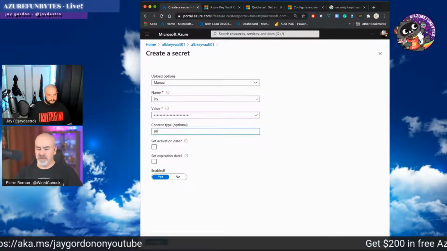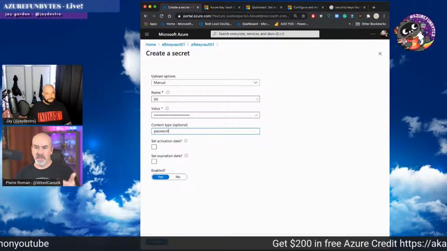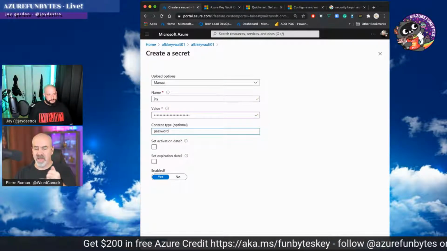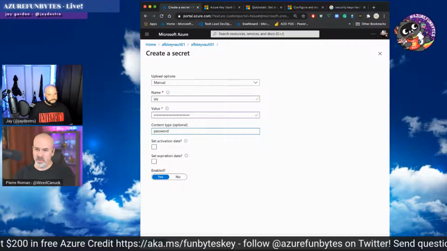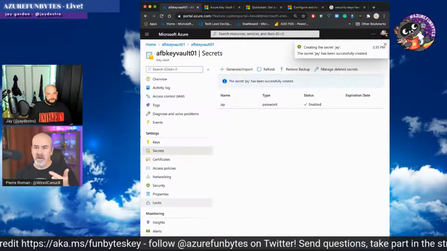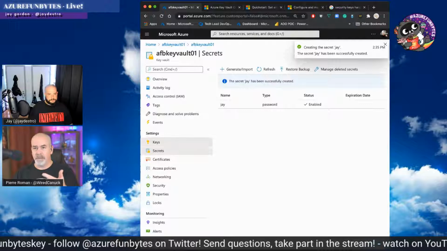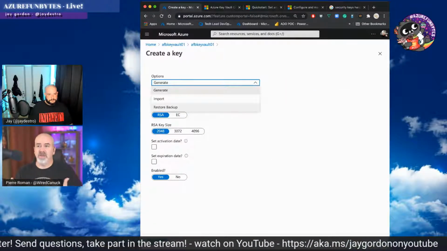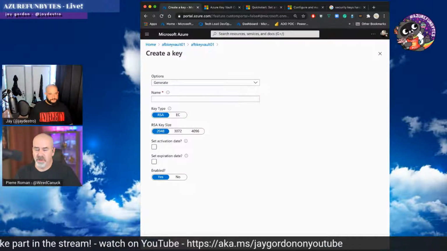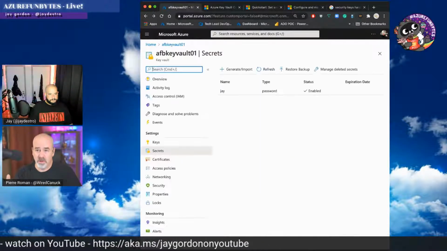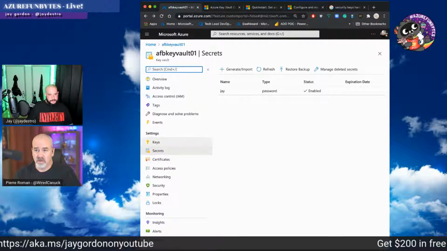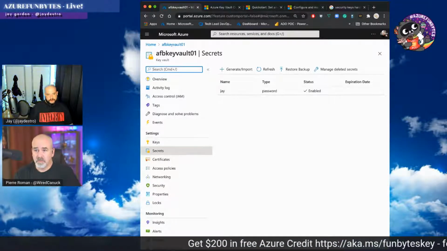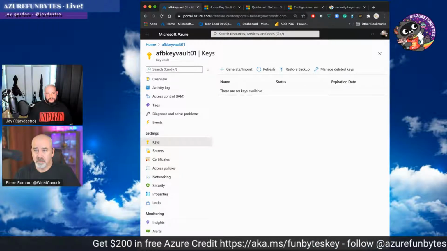It's for informational purposes, because once it's in the system, it's hard to differentiate whether that is an admin password to get into the system, or a password to decrypt a specific file. It's just information to give a bit more info to other people that are looking at your key vault. So after I've created my new secret here, can I turn this secret into a key?